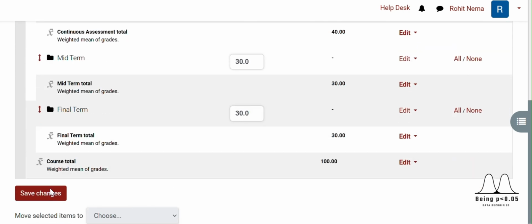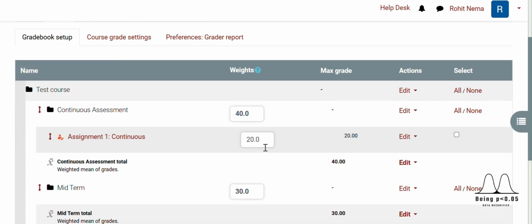Likewise, I can create the other three grade items under my continuous assessment, and I can assign them the weights as 30, 20 and 30 again to complete my continuous assessment part. So that's how you do it.